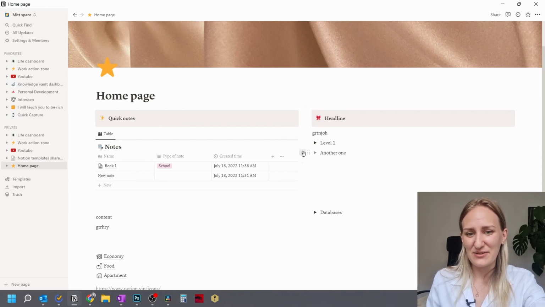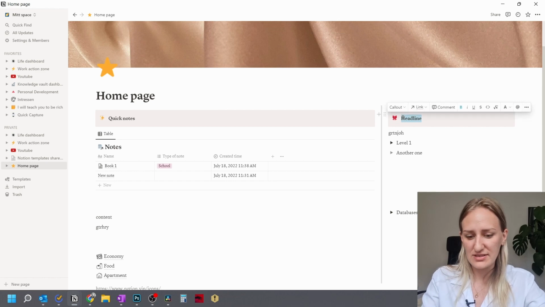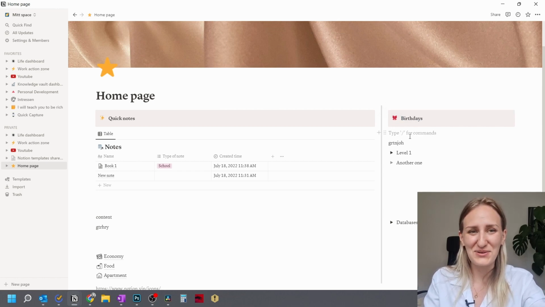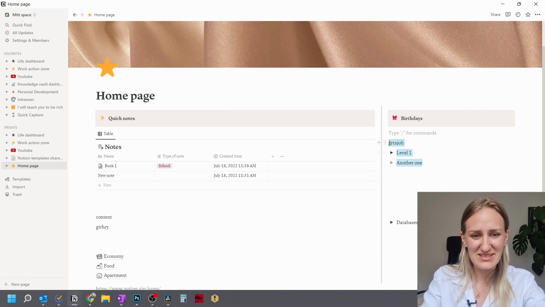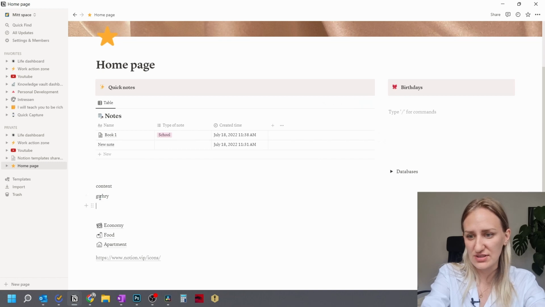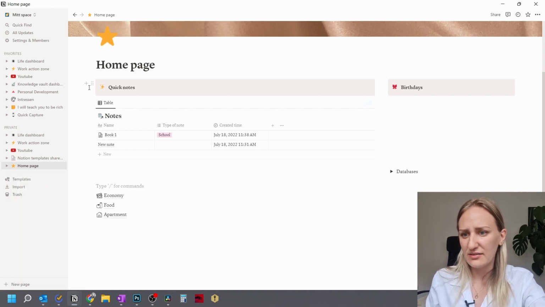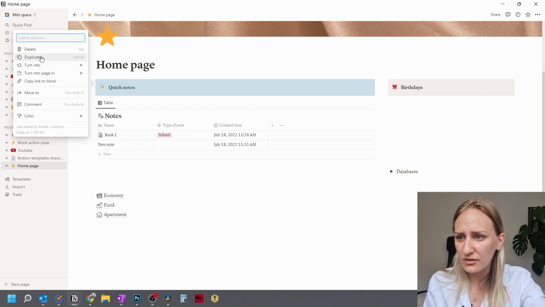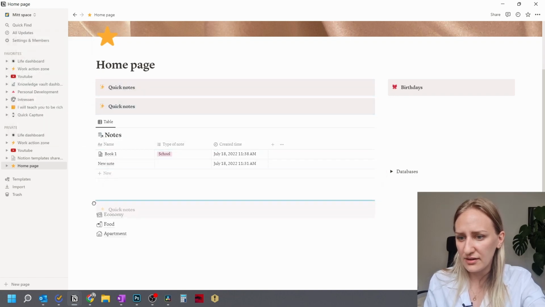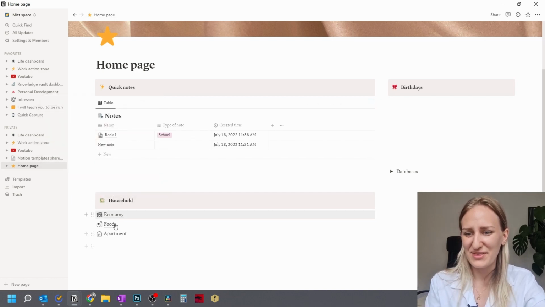And something else that I've done on my homepage that I think is really nice is that, okay, so you can slide these ones over here. Let's call this like birthdays. I'll just do a quick example of another database. Let's delete this. Whoops, not that one. Let's delete these things that we're not using anymore. I'll remove the link for you. And then let's copy this one, duplicate, and drag it down here. So now we have all of our household things down here.